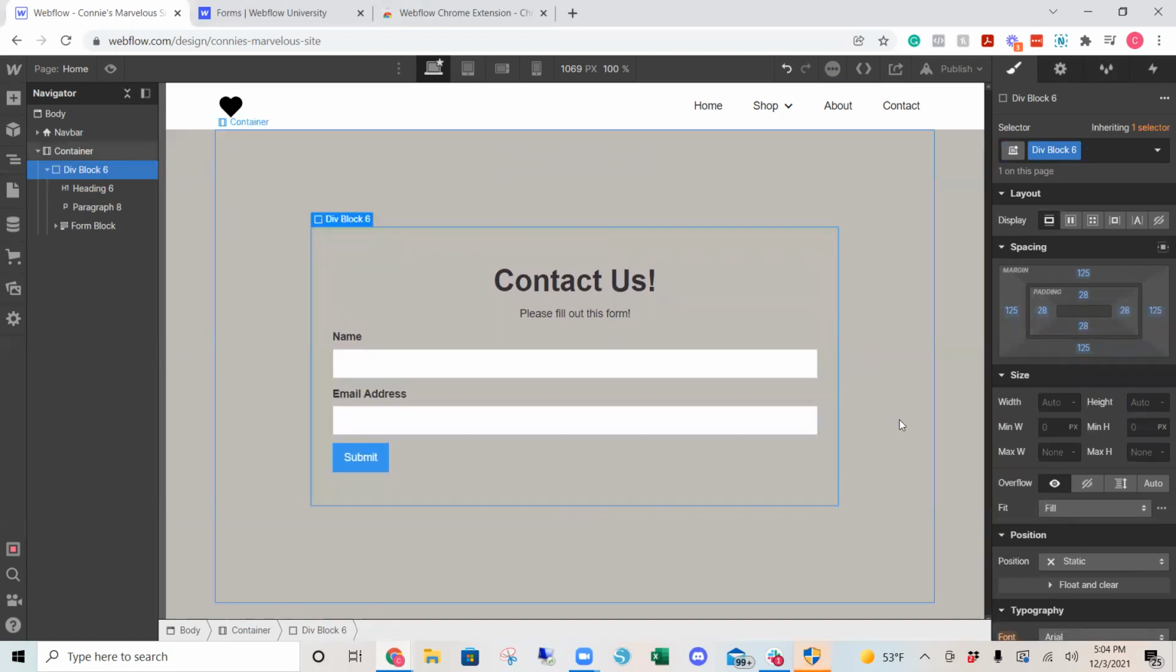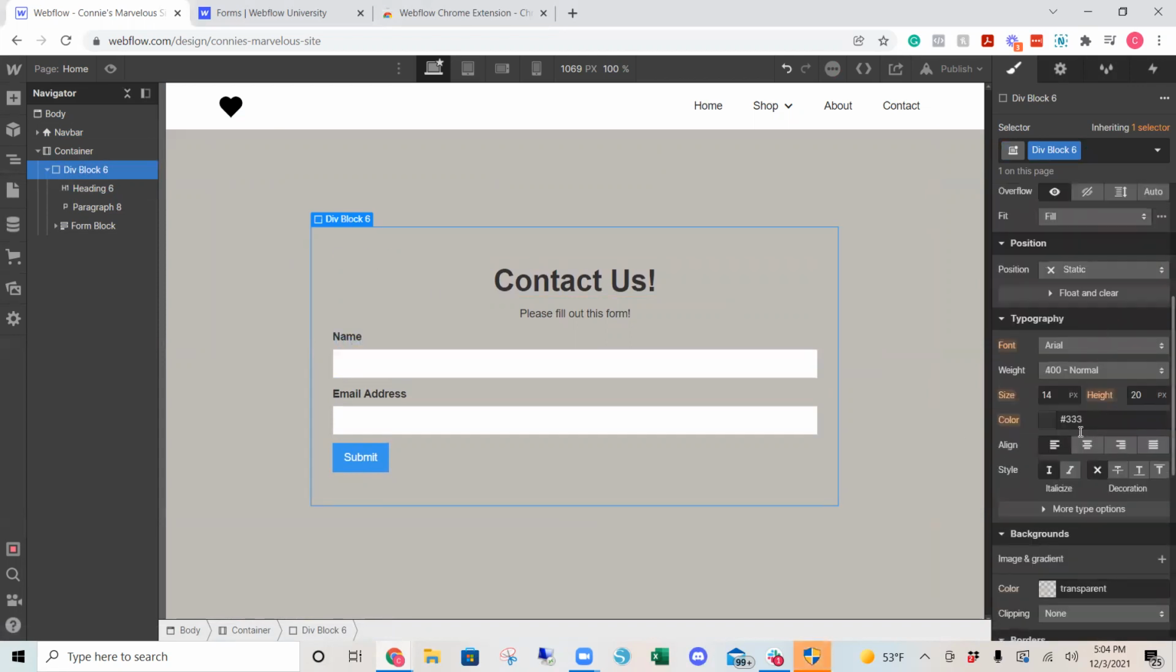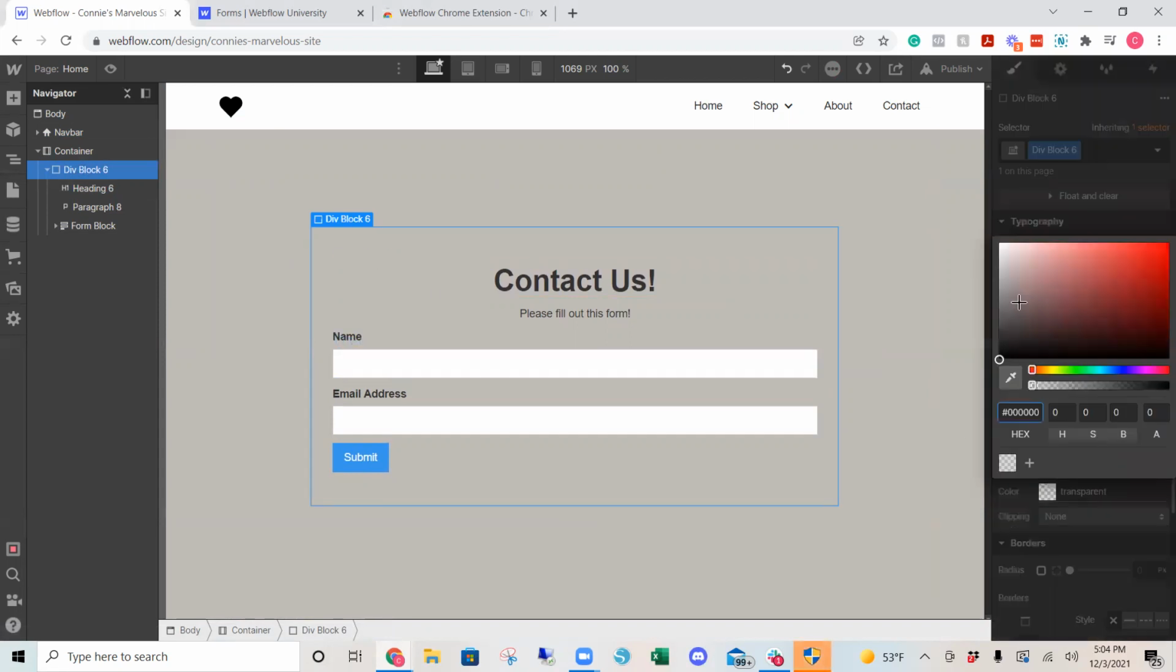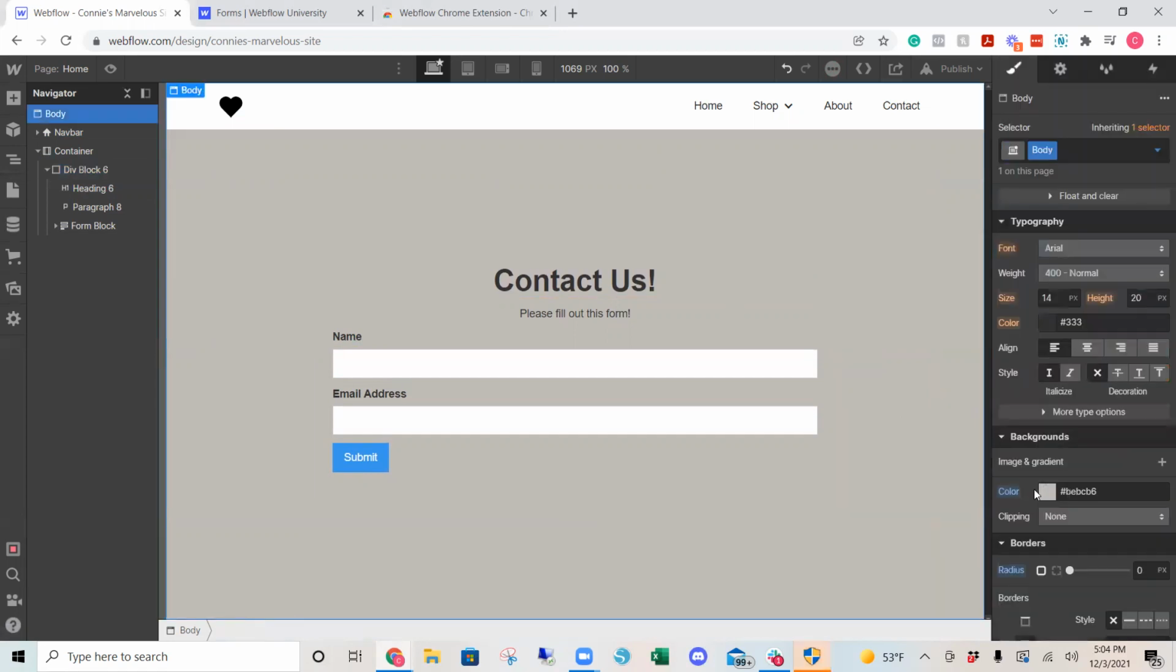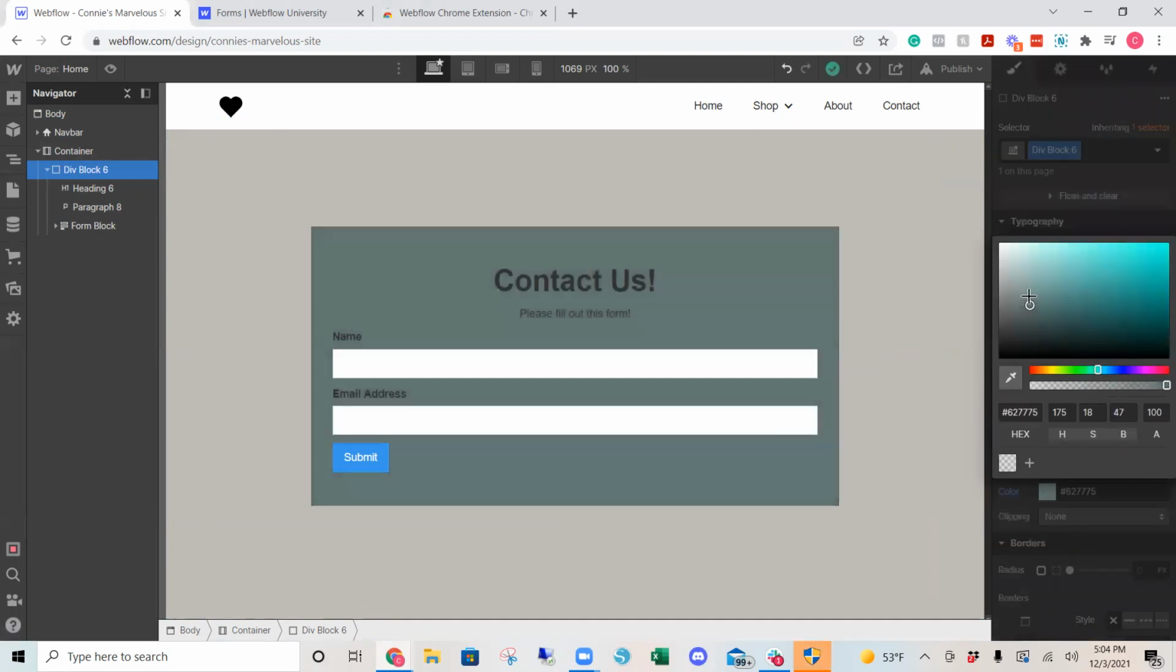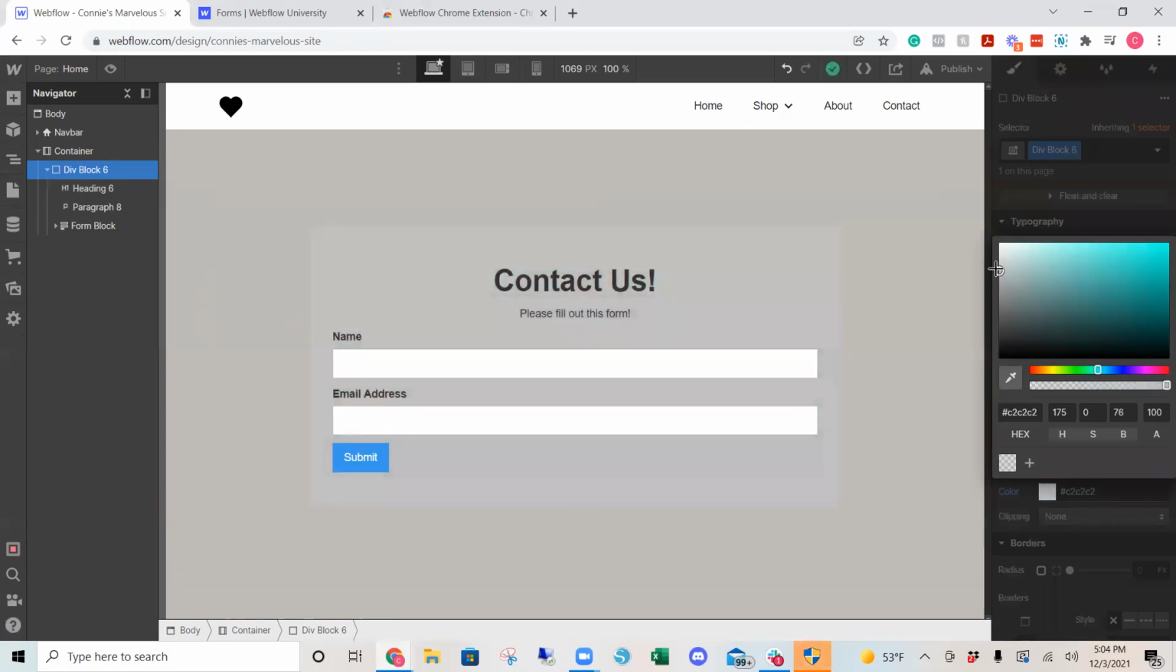It's kind of hard to see, so we're going to be changing the color of our div block. Go down to backgrounds. Rather than transparent, pick a color that you like. Let's see, am I changing the background? Div block 6. There you go. Let's choose this light gray.